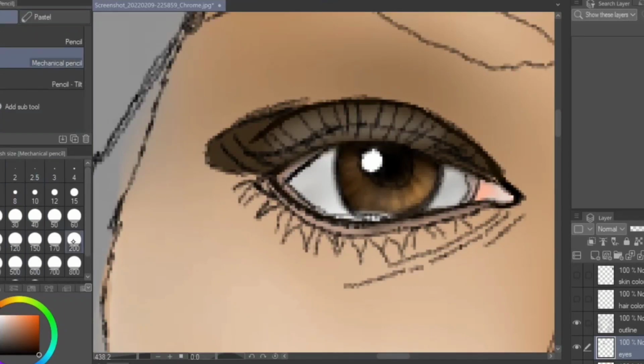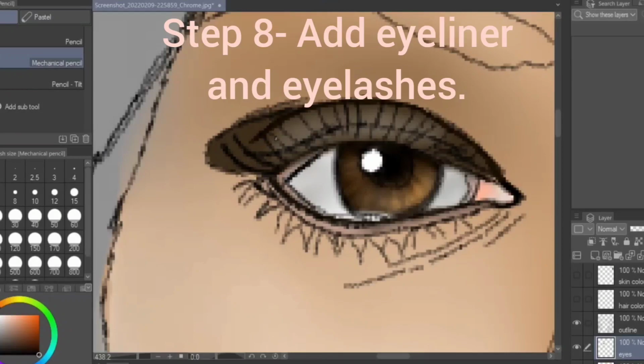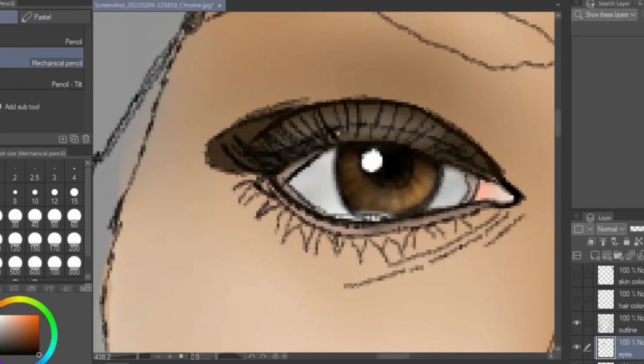In this step, I am going to do her makeup, so to speak. I will add eyeliner, eyelashes, and I will blend the outer corner of her eyeshadow. Eyelashes can be pretty tricky because it's easy to make them look unrealistic.